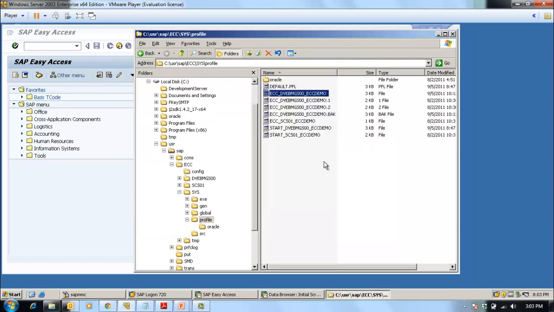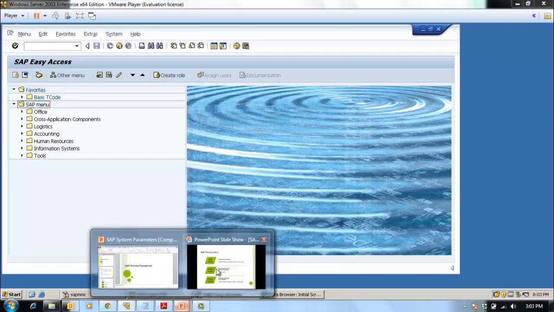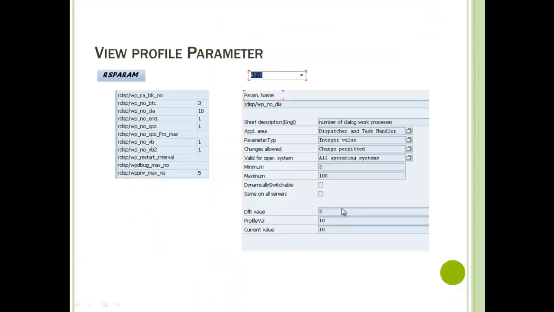This is how we can see it at the operating system level. However, it's not recommended to use the operating system to edit the profile parameters. So let's go back and see what other options we have. Now let's see how we can view these profile parameters inside SAP. We have two different ways.